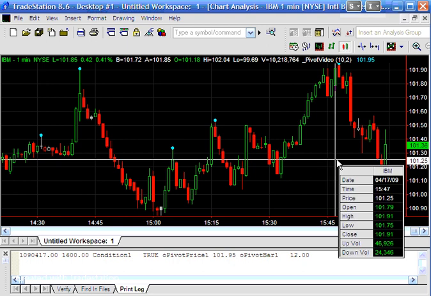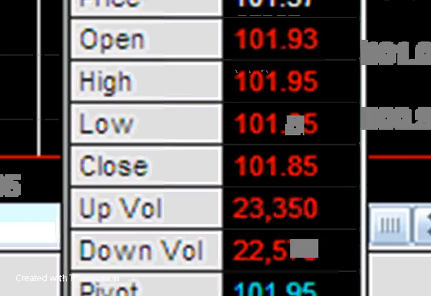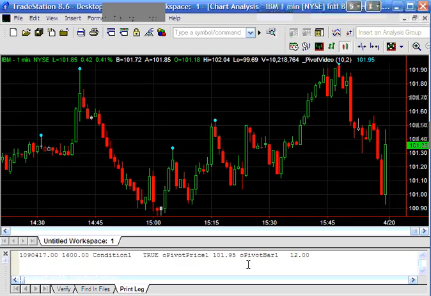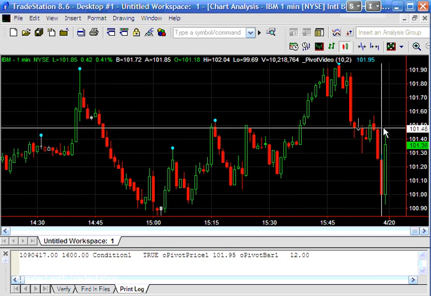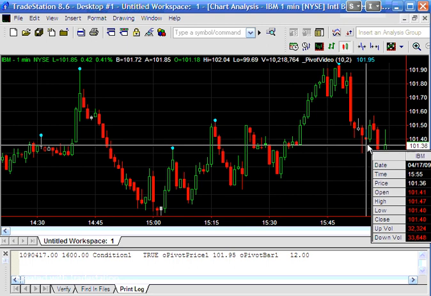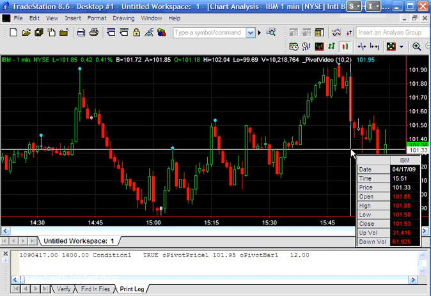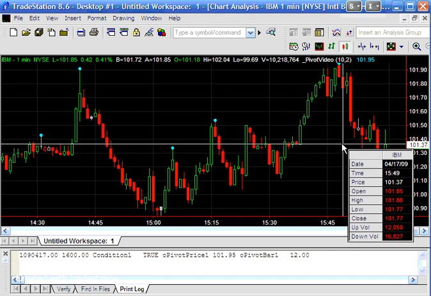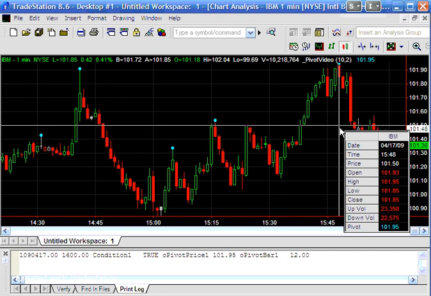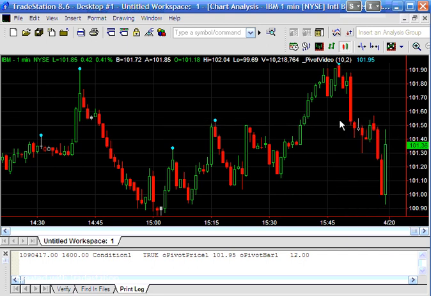So let's just look at the most recent pivot, and the high is 101.95. So that is correct. And then it's telling us that this bar occurred 12 bars ago. So let's just count. We don't count this bar, we count the next one. That's 1, 2, 3, 4, 5, 6, 7, 8, 9, 10, 11, 12. So there you can see the pivot is correctly drawn 12 bars ago from the current bar.